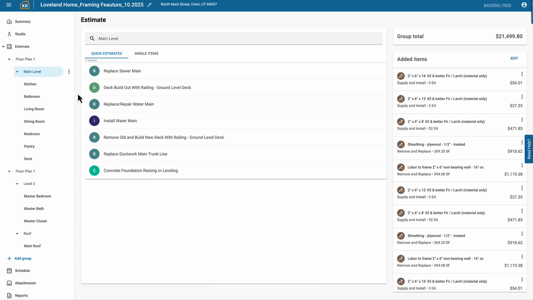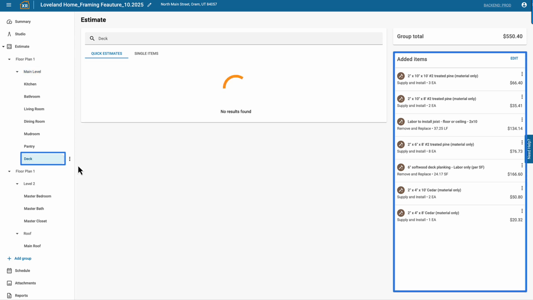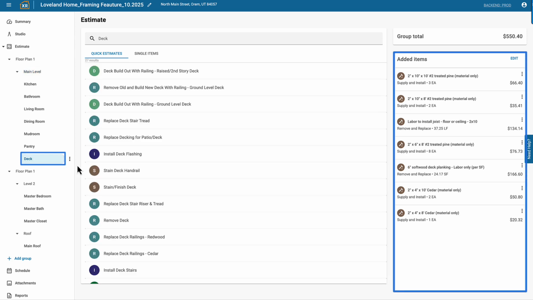This is because framing items are automatically added to their corresponding floor plan level, not under a specific room group. This goes for all framing items with the exception of decks. Decks are treated as their own structural components, so their framing, items like joists, railings, and footings, is added directly to the deck group in your estimate.